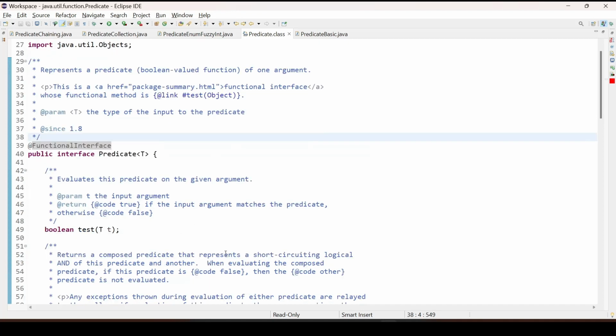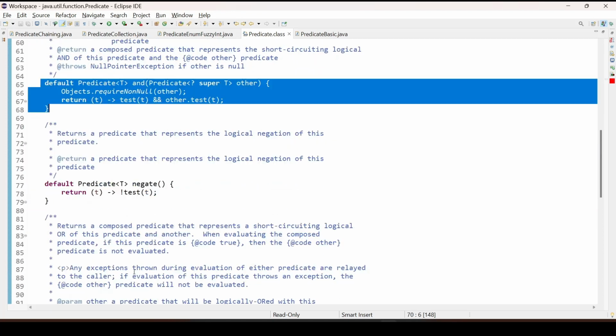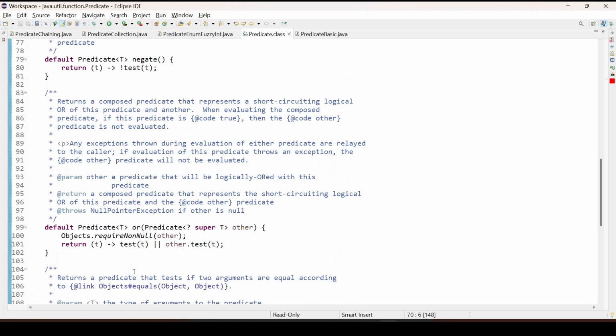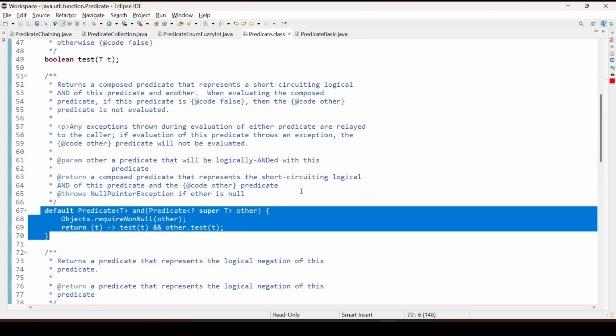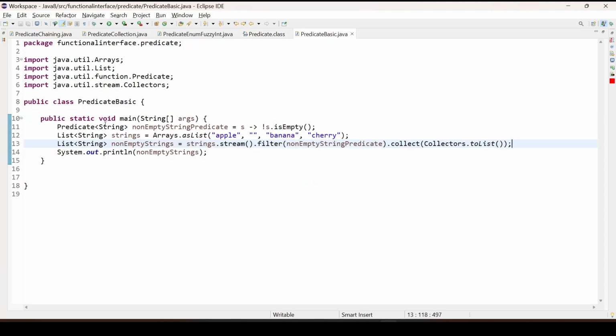But not just this, it has some other default methods as well as static methods. We shall see some of these in the further part of the video. So this is a predicate. Let's see a basic example of a predicate. Here we have defined a predicate which is nothing but a filter. Predicates are nothing but filters which we define to filter out any collection of data or collection of objects.